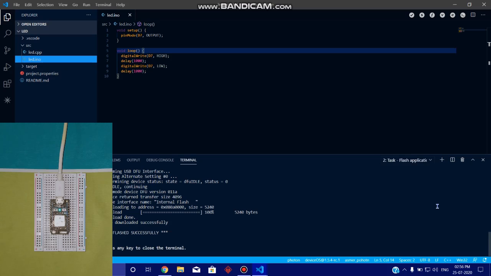So that's all with this LED blinking project for Particle Photon. It is a basic project.